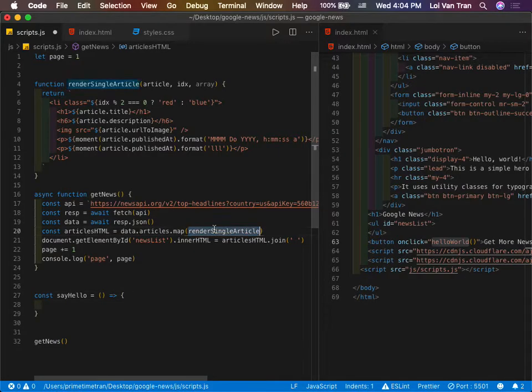So for example, on line 20, what is render single article? That is a function. But because we're taking that function and we're passing it as an argument to another function, it has been elevated. It is now at a higher level of function. It's now what's known as a callback. We give it to someone and we say, call this function later. Right? We're giving render single article to the map function and we're saying, hey, call me later. That is why they call this a callback function.